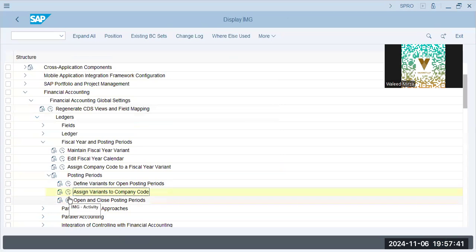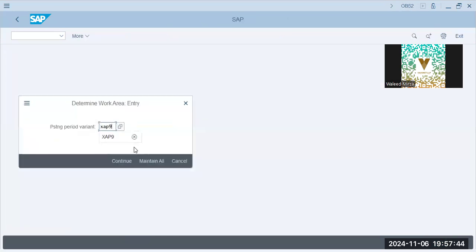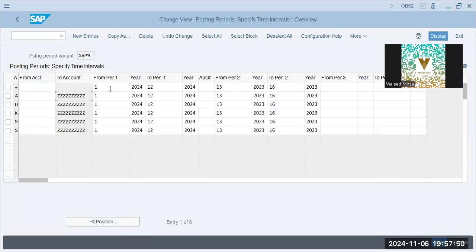Okay, now open and close. Our posting period variant that we have assigned is ZAP9. And in ZAP9, from period 1 to 12 of 2024, which is January to December, I can post financial entries. Plus, I have periods 13 to 16, special periods for adjustment entries. Okay. And Control Y, I highlight this, Control C, and I Control V. Keep it here, Control V, save.